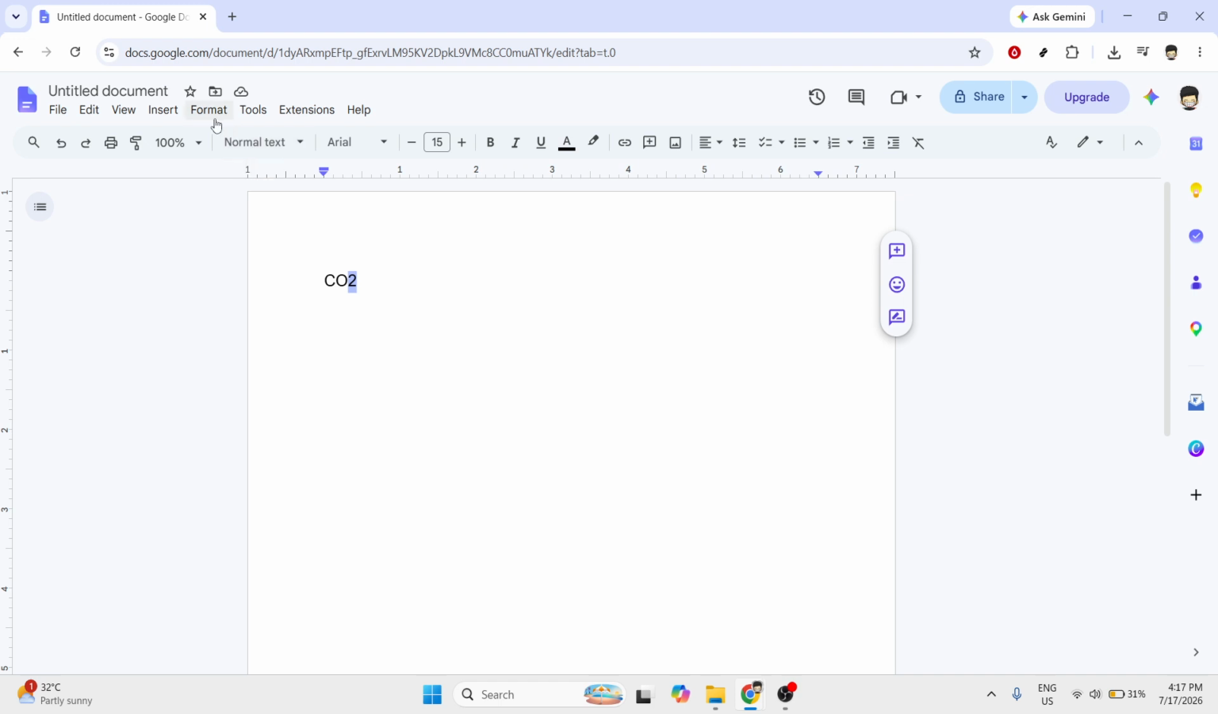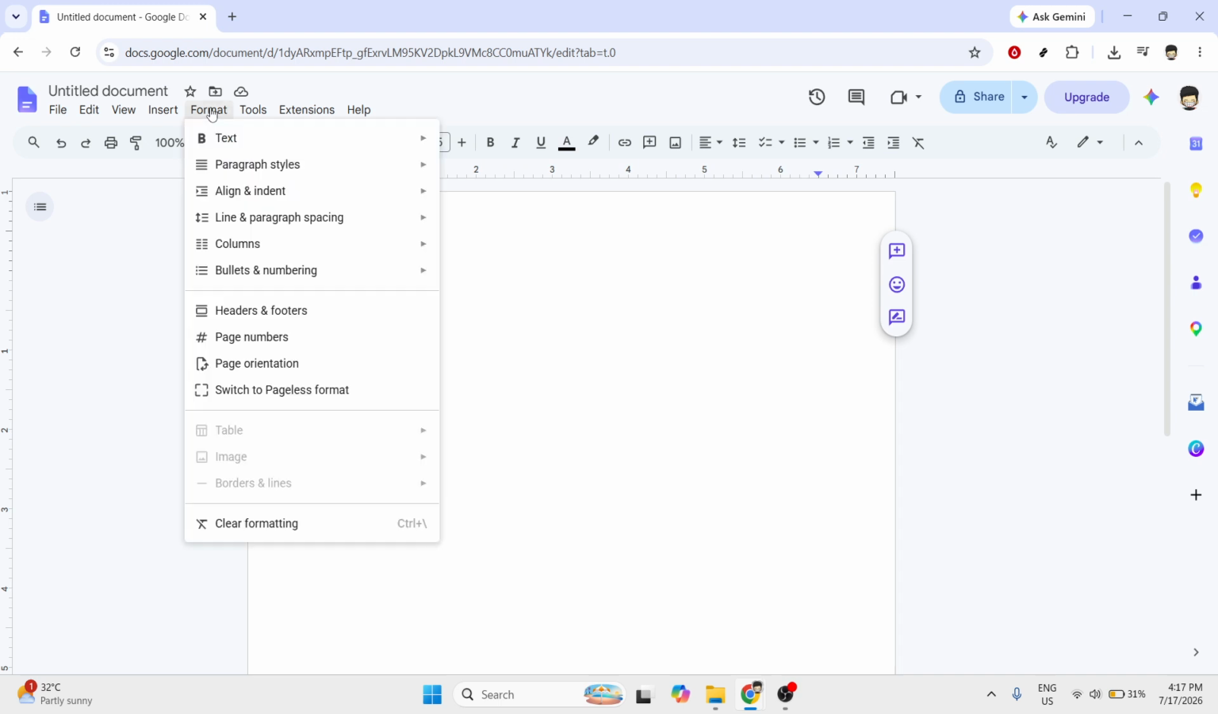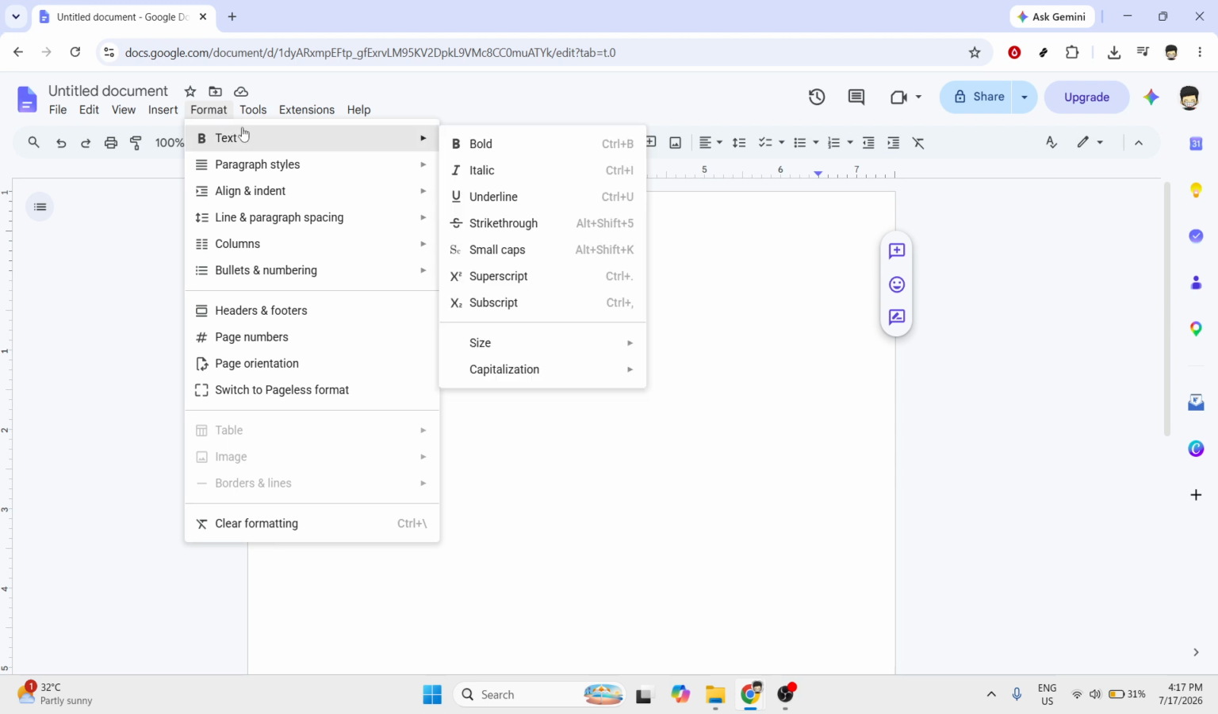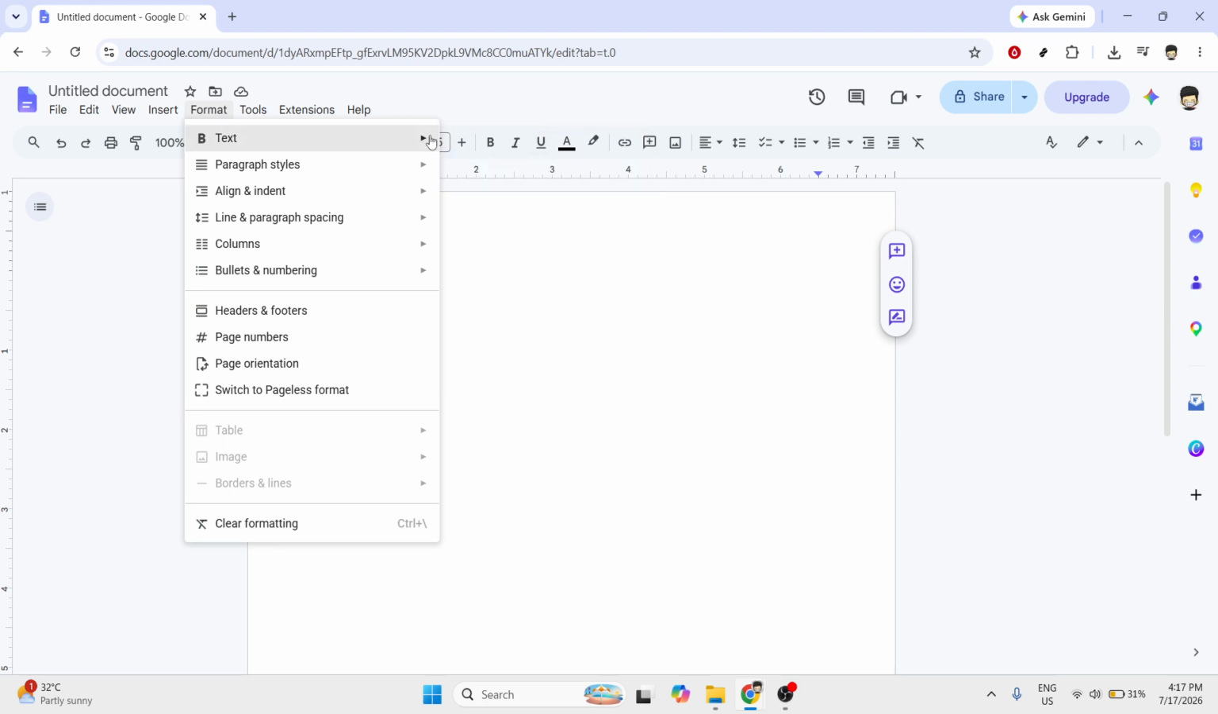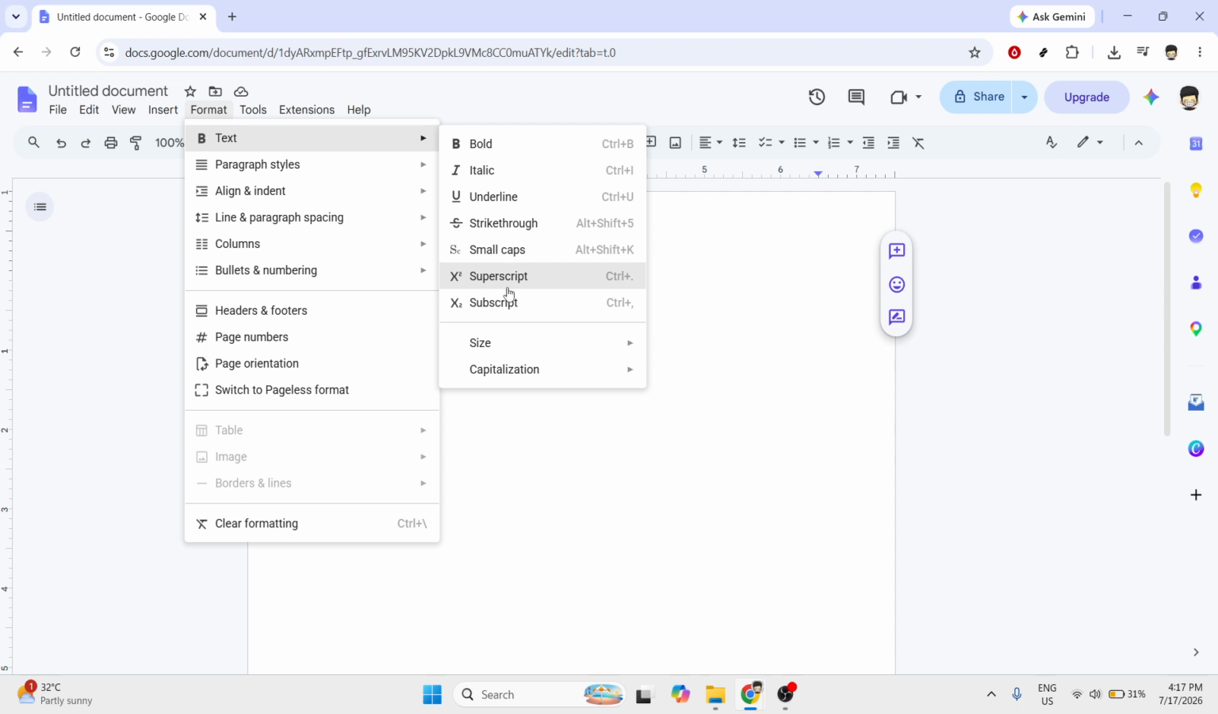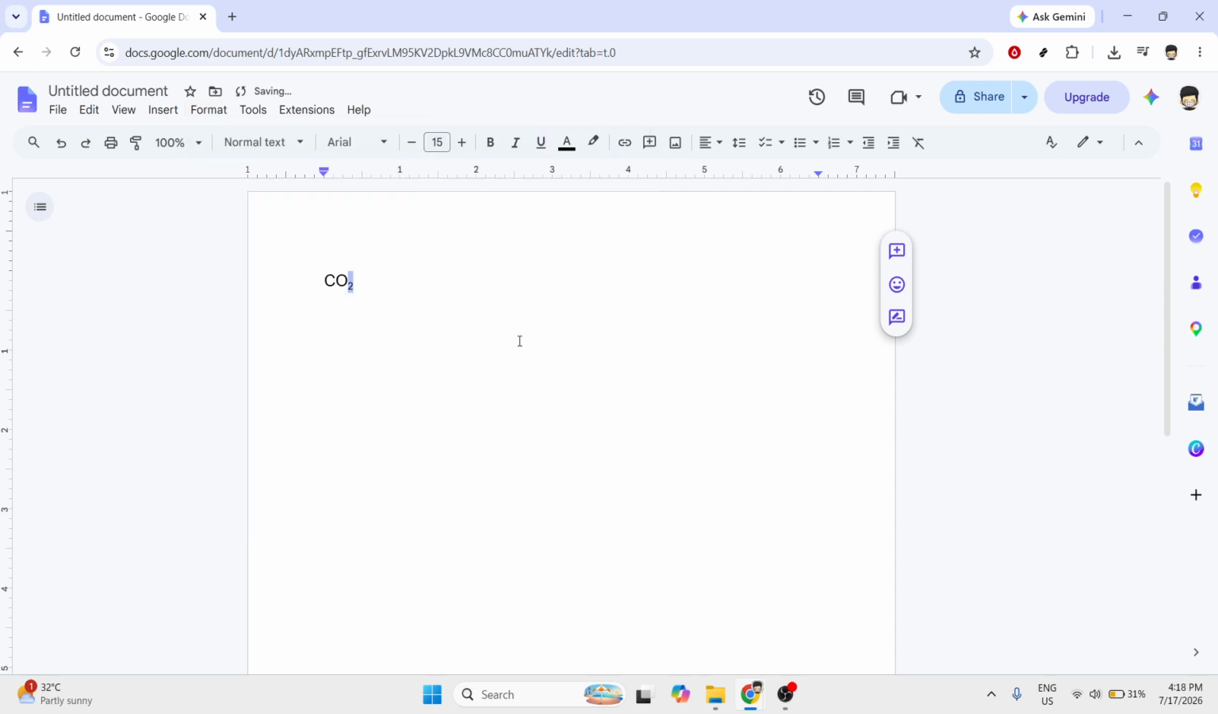Once the correct character is selected, go to the top menu and click Format. From there, move to Text and then choose Subscript. As soon as you click it, the selected character will shift downward and become smaller, which is exactly what subscript formatting is supposed to do. You should now see the updated result on your page.